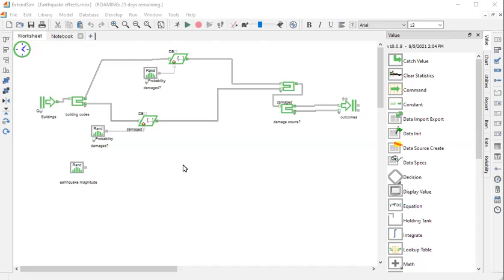Okay, the purpose of this model is to explain how to use a lookup table block to get two different effects from the same random variable. So in this model, we have an earthquake occurring, but we think that we have a different probability of getting damage depending on whether or not the building in question adhered to our building codes.